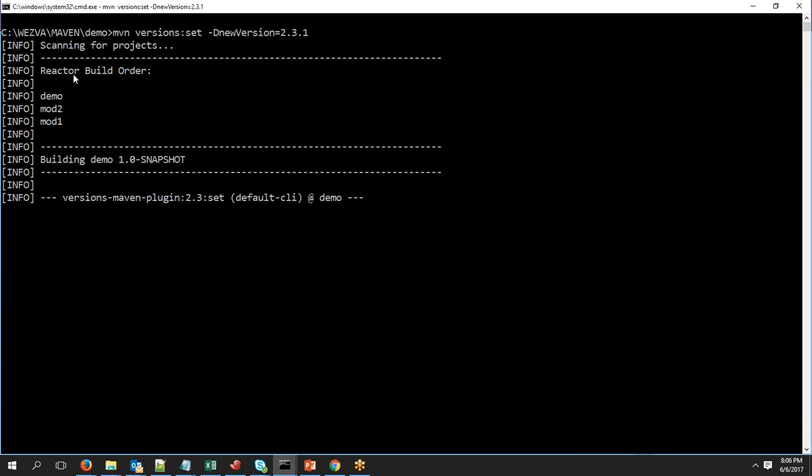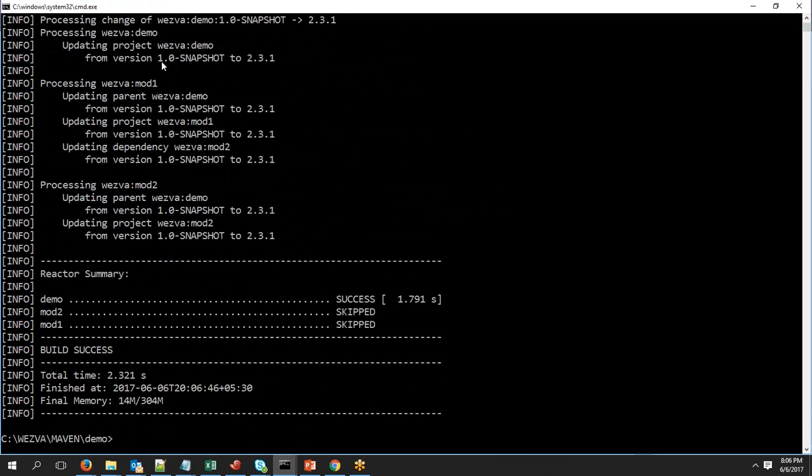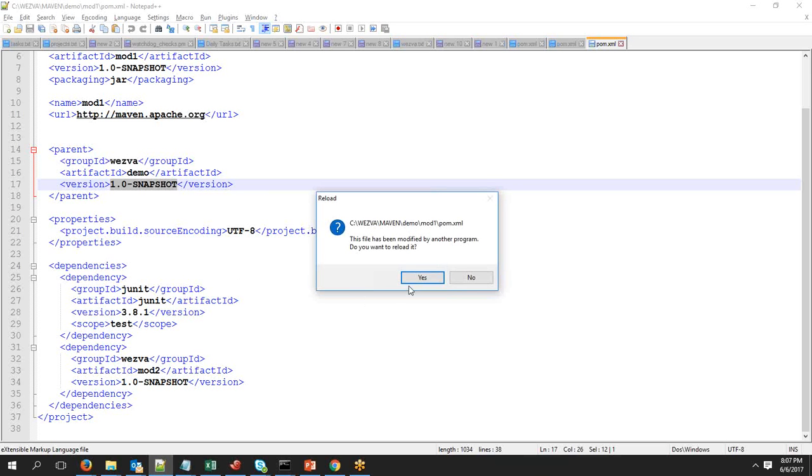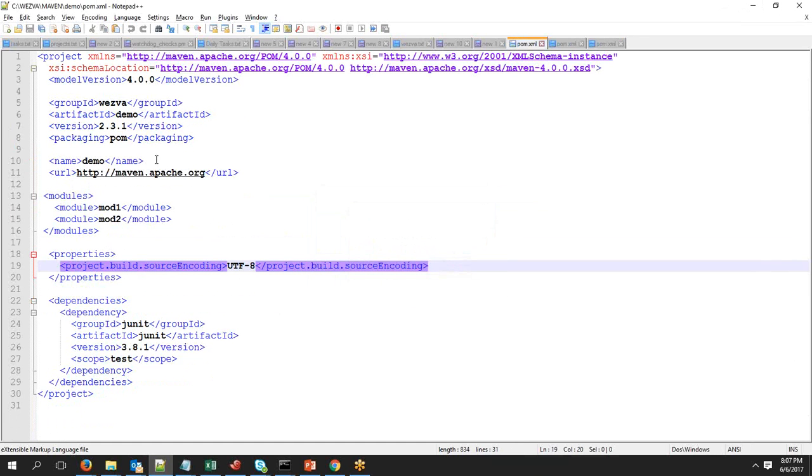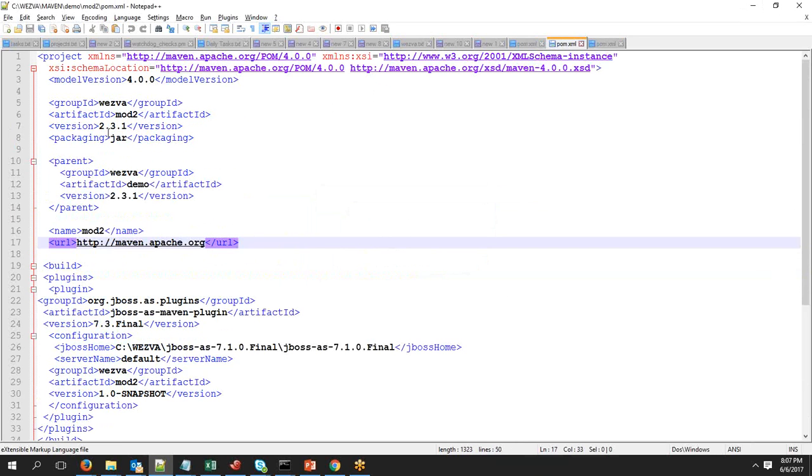So now what happens? As per the workflow, it will create the build order and go through all the modules one by one and pass the same goal, where you can clearly see it is updating the project from 1.0-SNAPSHOT to the new version number that we have set. And now you can see everything is automatically updated, and wherever the dependencies are, it will automatically update everywhere. So we don't have to tell it each and everything. Maven is smart enough to understand and update everything.